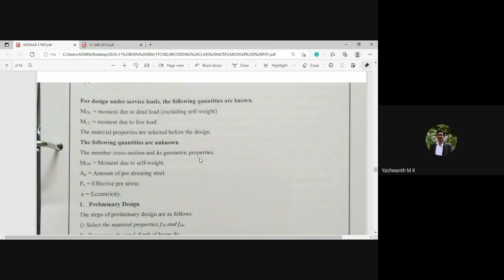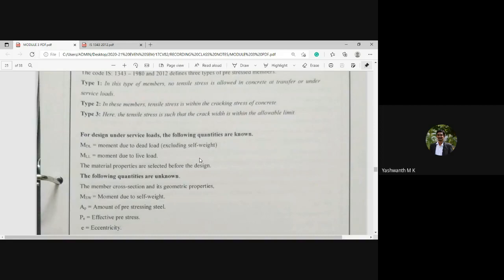Before going to the design, let me discuss the design aspects, because you need to understand the meaning of preliminary design and the meaning of final design. In the preliminary design, what are the aspects you are going to come across, and in the final design, what are the aspects you are going to come across. All those things you need to go through.